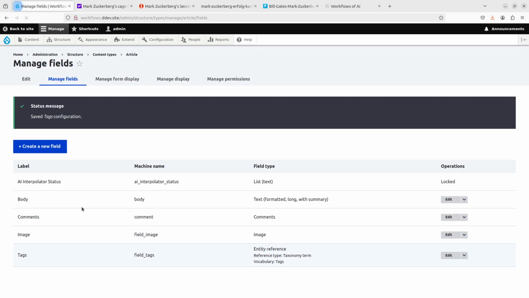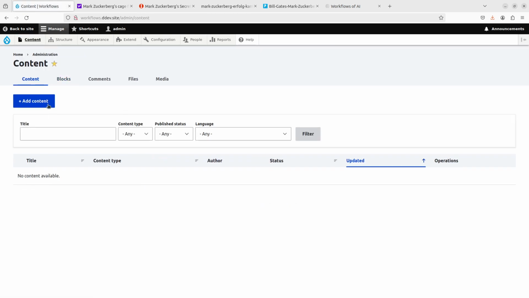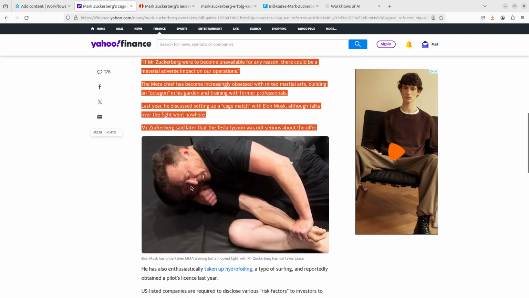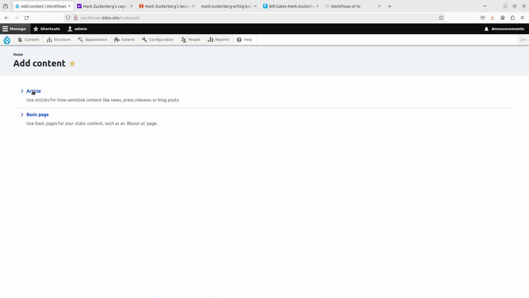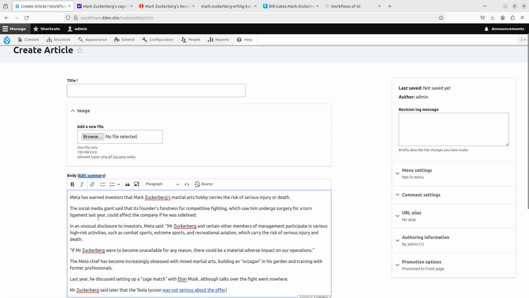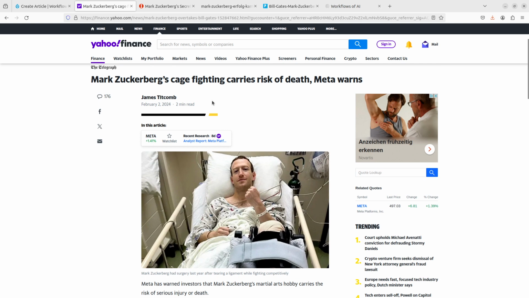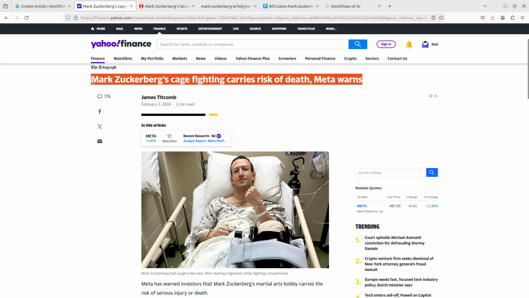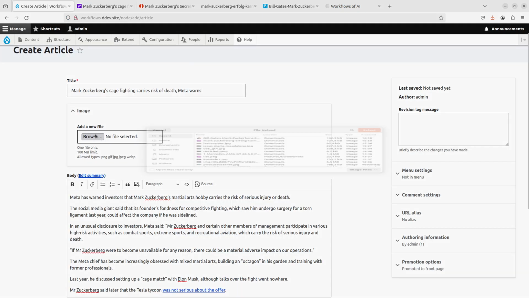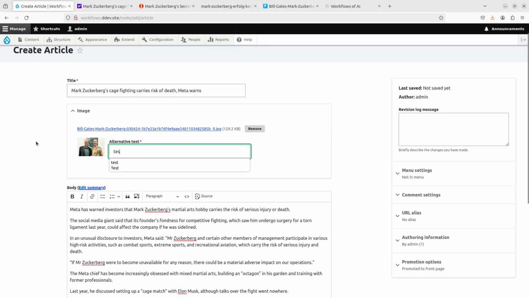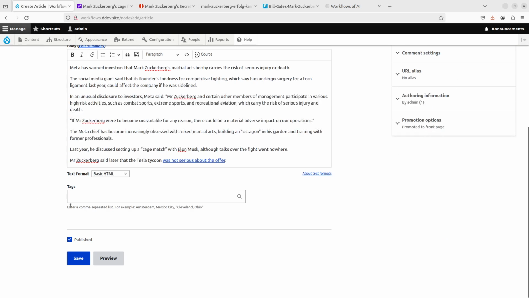We save. And now we're just going to create an article here. So I'm going to take this article. It's an article about his cage fighting, but nowhere in this article does it say Mark Zuckerberg, aka the Zuck. It just says Zuckerberg. And we're going to upload that with this image of Bill Gates and Mark Zuckerberg. And the tags field is what's going to be filled in automatically, right? So we just save now.